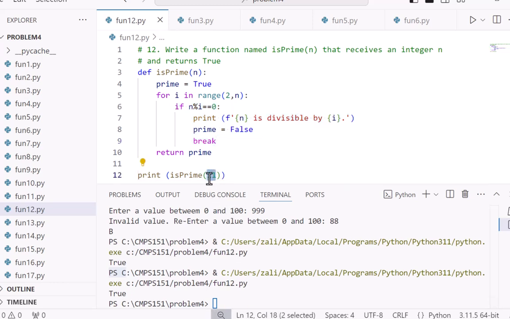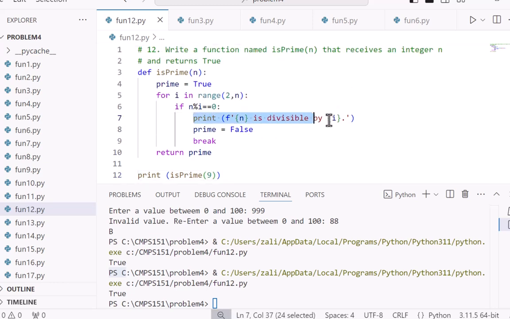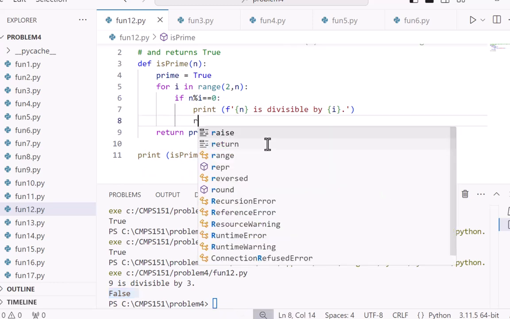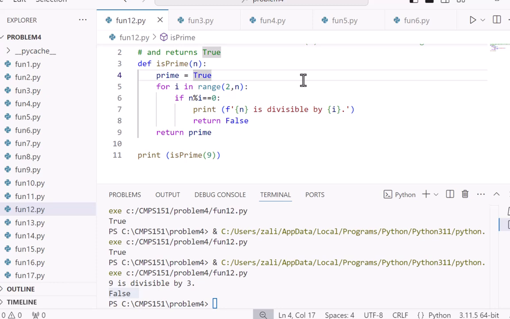I'll make this now 9. First time 2, it will not be divisible by 2, but 3, it will. So 9 is divisible by 3. No need to continue. Prime is set to false, and that's it. By the way, no need to do these two steps. You can say here, return false. Return false here.